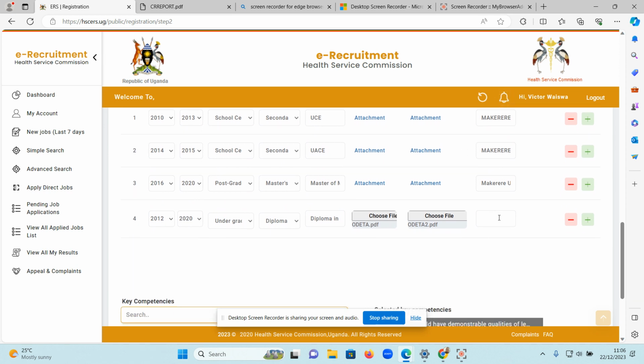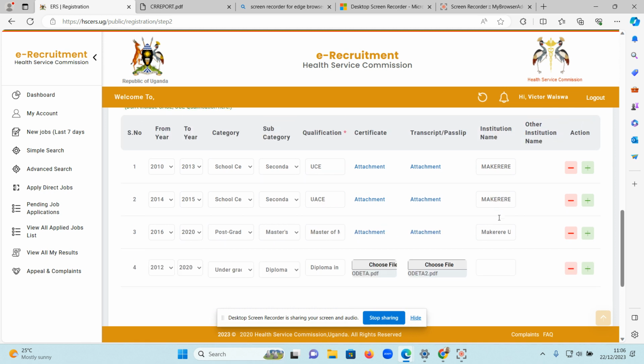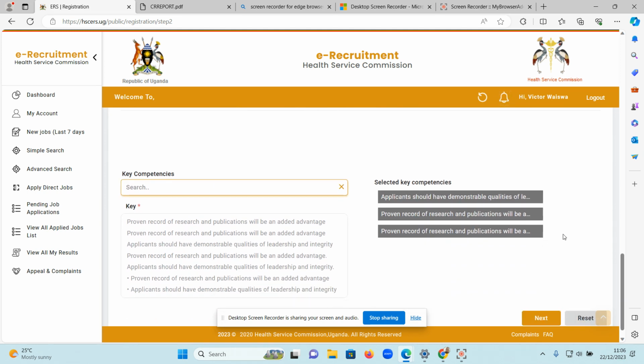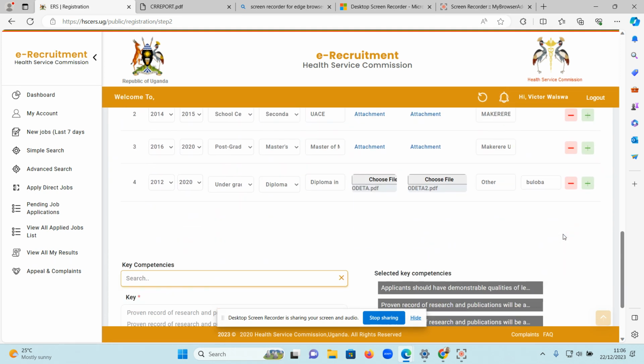Then you put here the institution name. For the institution name, you can just search for it. For example, I can say I want to put Makerere. I search for it, then I select from the list. If the institution is not there, I select other. Then I type it in. Are we together? So after that, this is how you do it.